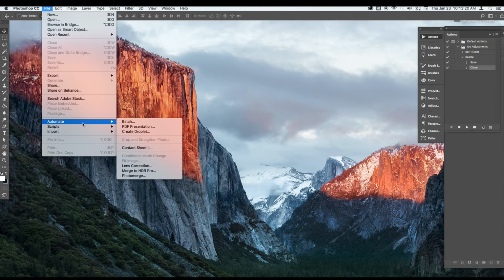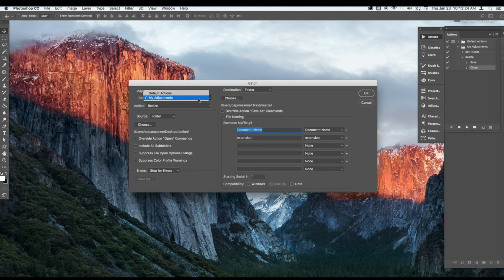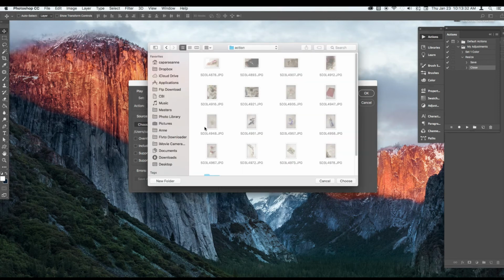Back to Photoshop, go to File, then choose Automate, Batch. Change Play to the action that you made. Set the action you created. Then choose the destination of the image source.